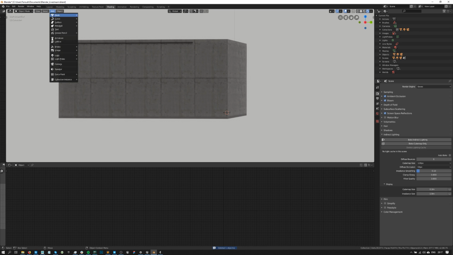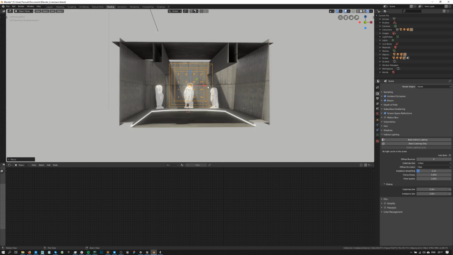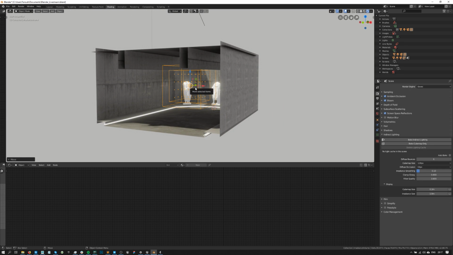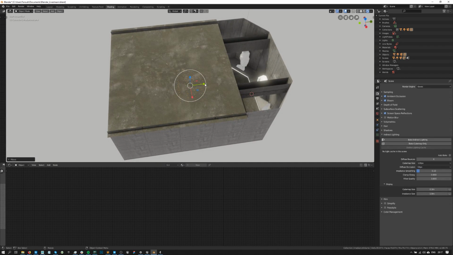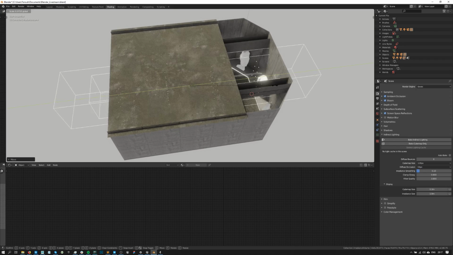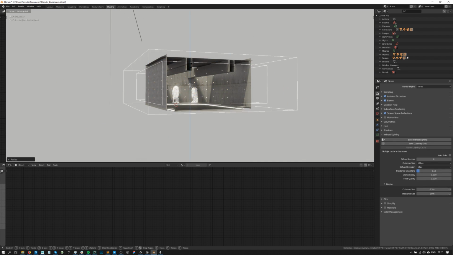So I just imported. I'll go back to add again, and then light probe and irradiance volume. Now as I said before, this volume is basically an area within which your indirect lighting will be baked. So you need to scale it to cover the whole scene. I'm just gonna do that like so.